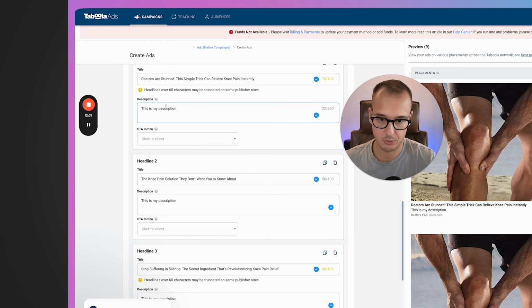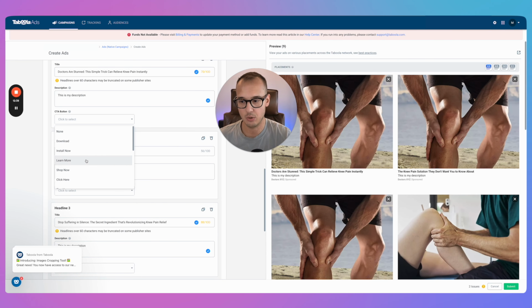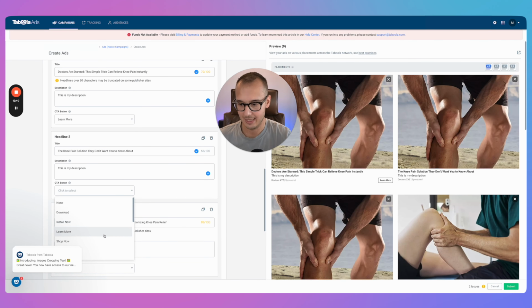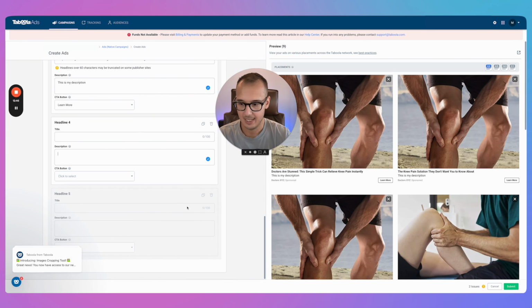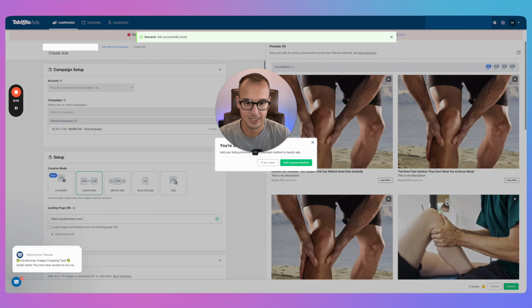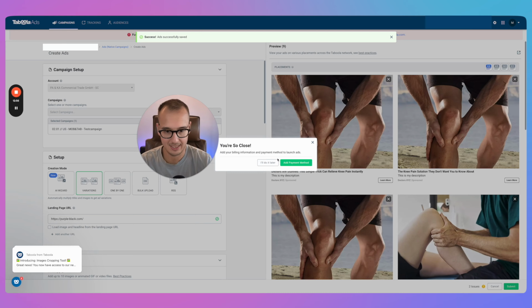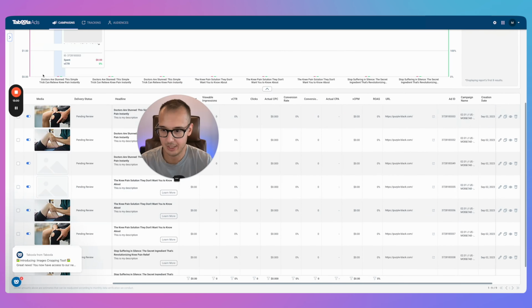Please always use a description. This can help to boost your click-through rate, and also use the CTA button. This can also help you to increase the click-through rate, which you definitely want in the very beginning. All right, now you see this, and then you can just click on submit. And okay, now nothing happened because again, it's like a fake account or not a real working account here. But now you see they're in pending review.